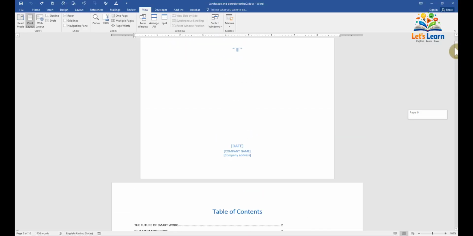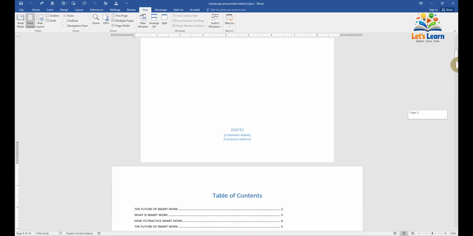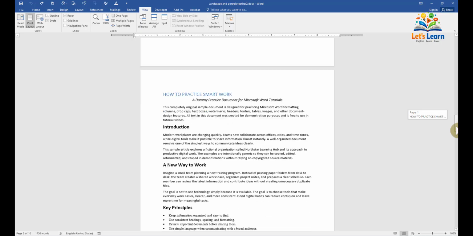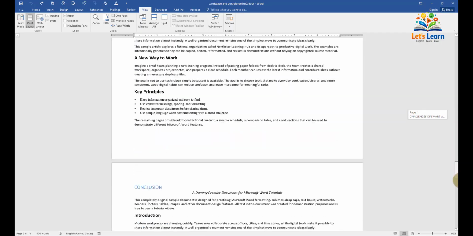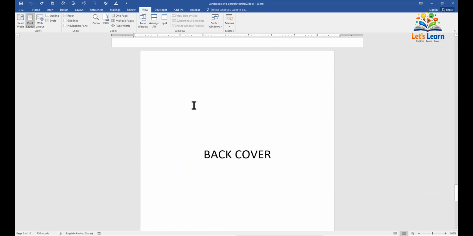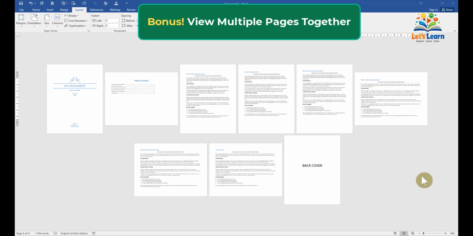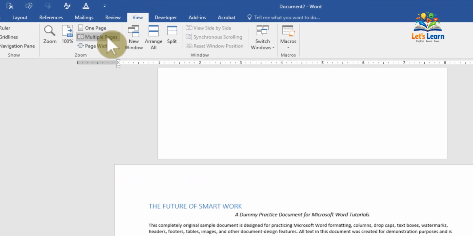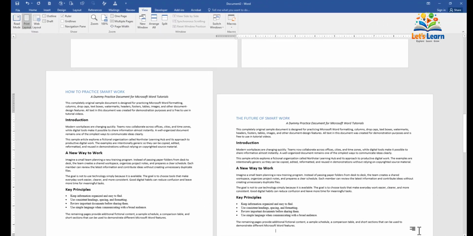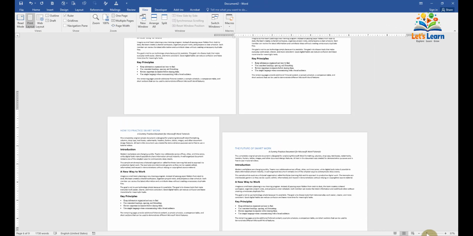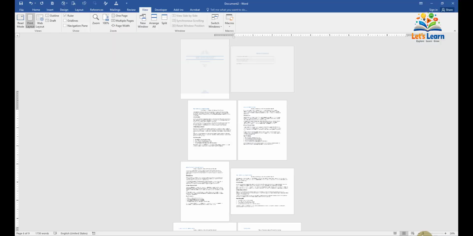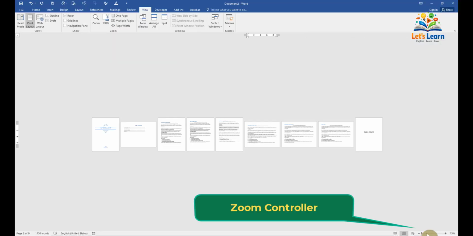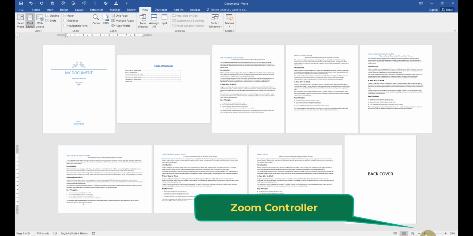This is especially useful for creating reports, projects, books, brochures, manuals, and professional documents where some pages may need more horizontal space. Now, you might be wondering, how did I view so many pages together on my screen? It's very simple. Go to the View tab, then click Multiple Pages. You can also adjust the zoom level using the zoom slider at the bottom right corner of Word. Now you can easily see multiple pages at the same time and check how your portrait and landscape pages look together.